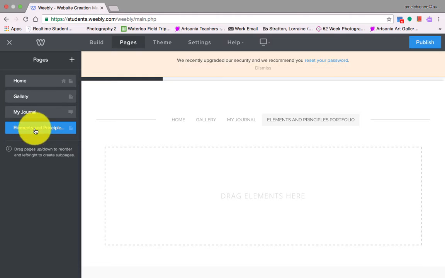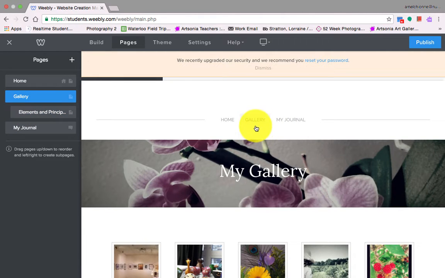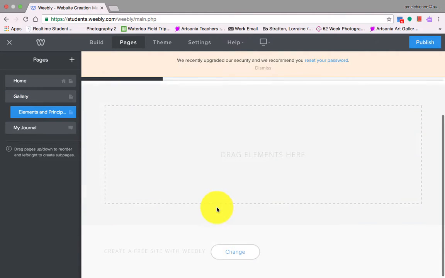What I'm going to do now is it's highlighted in blue. This is the build function here. This is where I get to edit my page. I'm actually going to drag it right under Gallery. Okay, and I'm going to click and just scooch it over. So now this becomes like a sub-page under my gallery page. So here now I have this fancy little sub-page. Okay, and that's what we want to do.